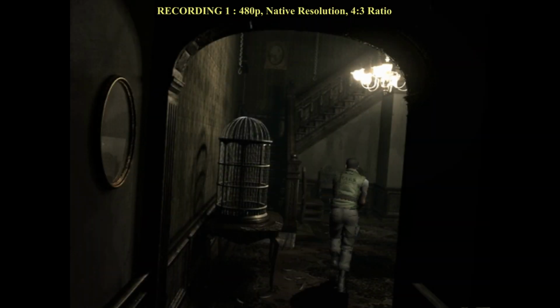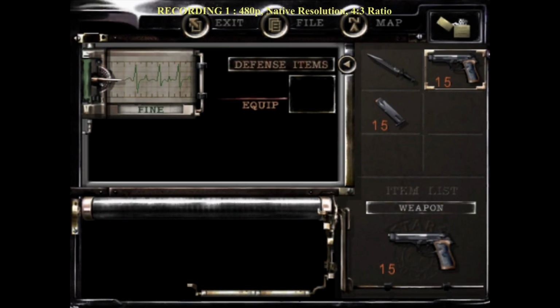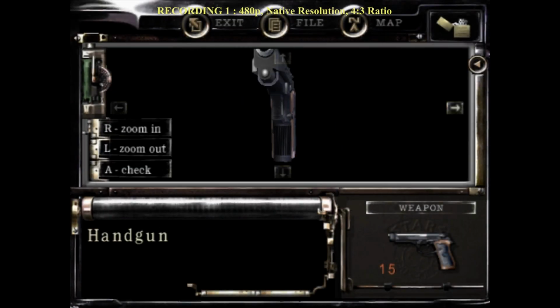In the Resident Evil clips, check out the graphical details upon examining the items in the inventory.